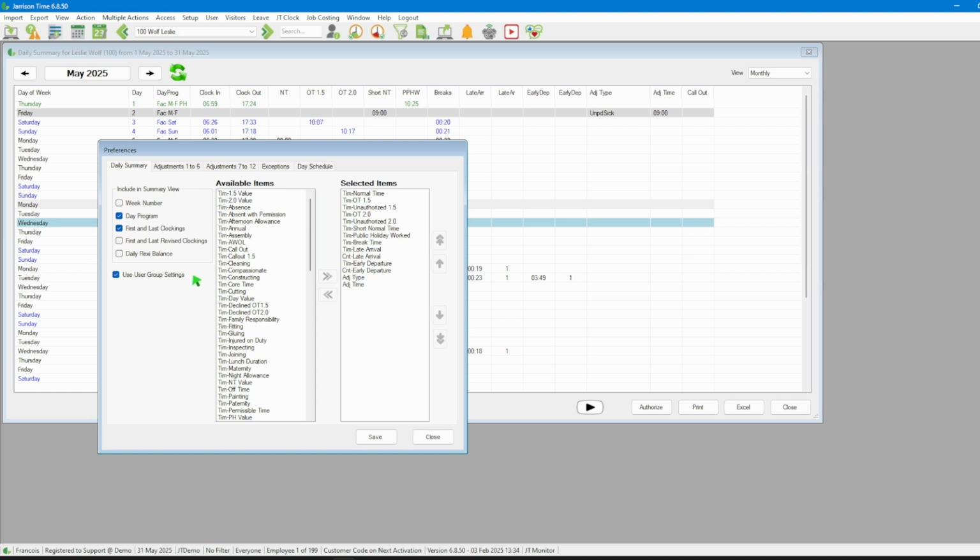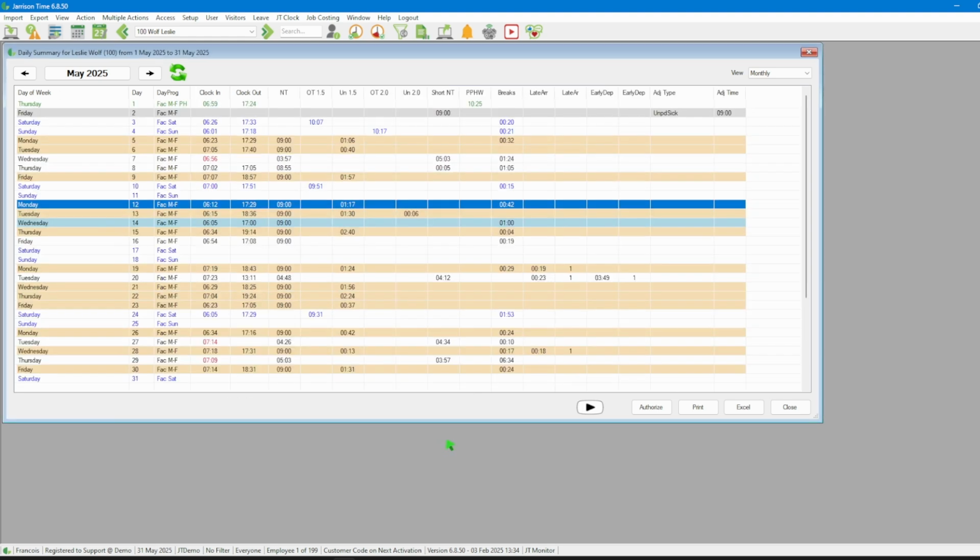Now that we are done with our setup, we can then click on the Save button, then close the Preferences window, and with that, the daily summary window will then refresh and display the changes that we have now made.